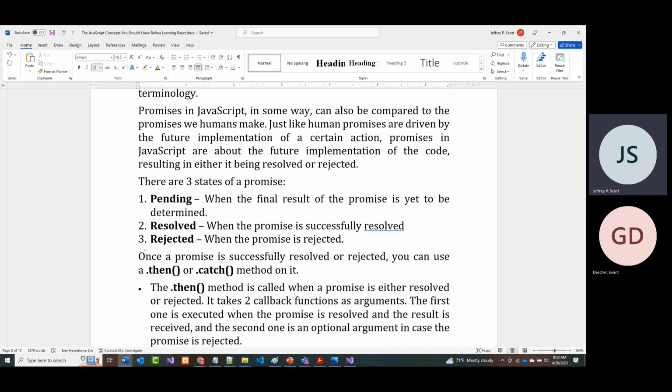Well, now it's resolved. Or, day one comes and they've decided they don't have an instructor for the class, so they're going to cancel the class and you're going to get your money back. That's not going to happen. But if it did, then that promise would be rejected. All right.